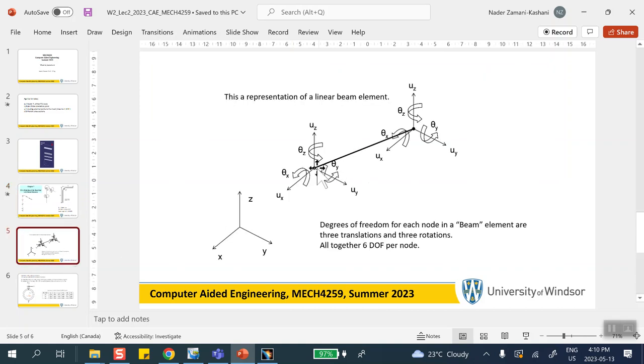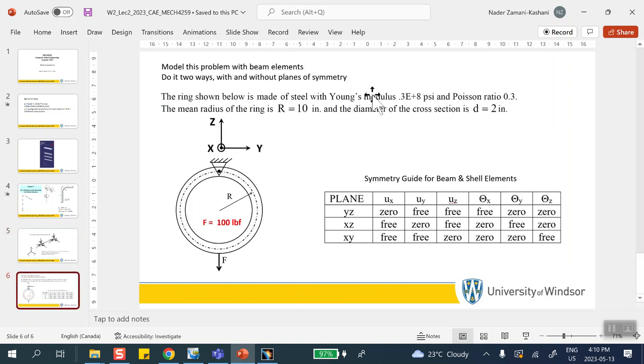Okay. Now, beam elements, think about them as lines. Okay. And nodes are at the end of that line. This is a linear beam element. Of course, it has two nodes, okay? And each node has 6 degrees of freedom, 6 unknowns. In other words, 3 translations and 3 rotations. That's why rotation was important even when you took the stress analysis course, because remember, rotation showed up naturally in the derivations that you did, okay? Now, I will talk about planes of symmetry later on. We're going to come back and talk about it later on. So this table is going to be very important, and we'll worry about it later on.